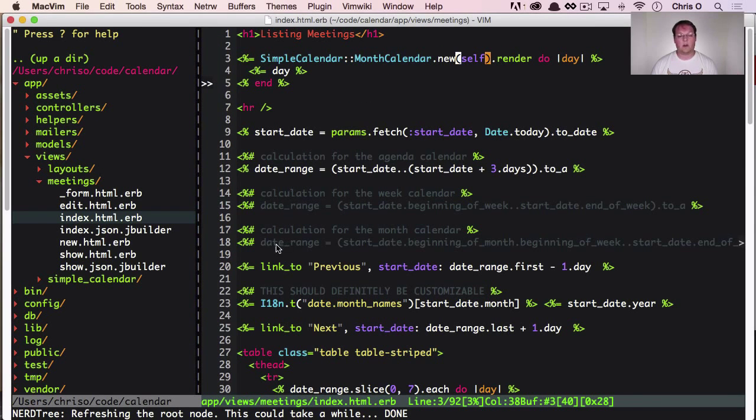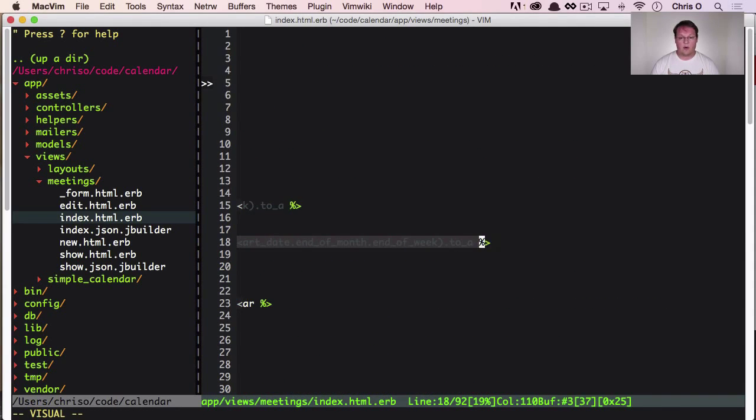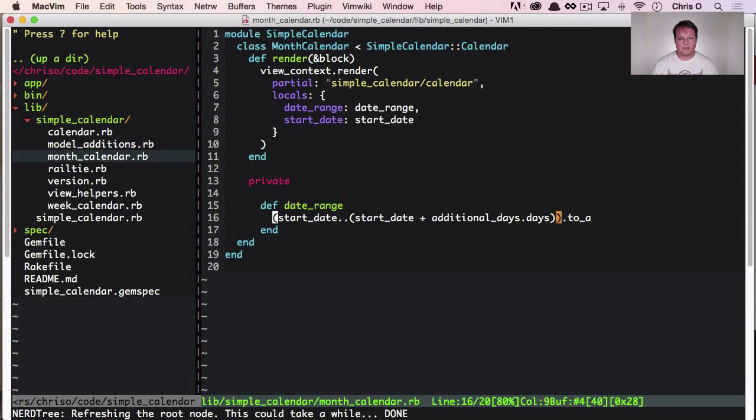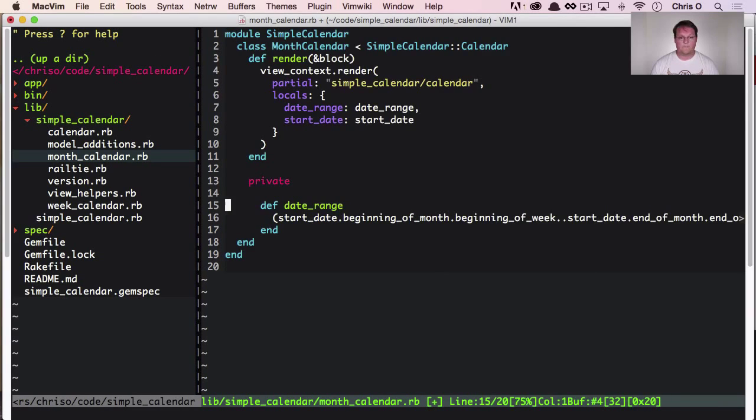So if we jump back to our code from before, we can grab the date range from our original example and paste that in here as a replacement, and voila. Now we get the start date, we go to the beginning of the month, beginning of the week, and we go to the end of the month and the end of the week, and we're done.